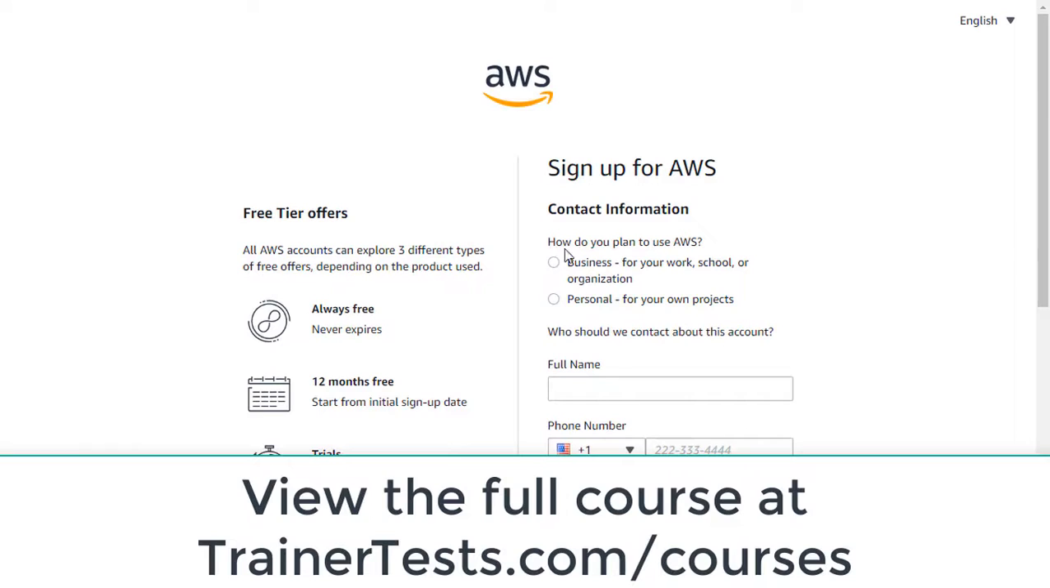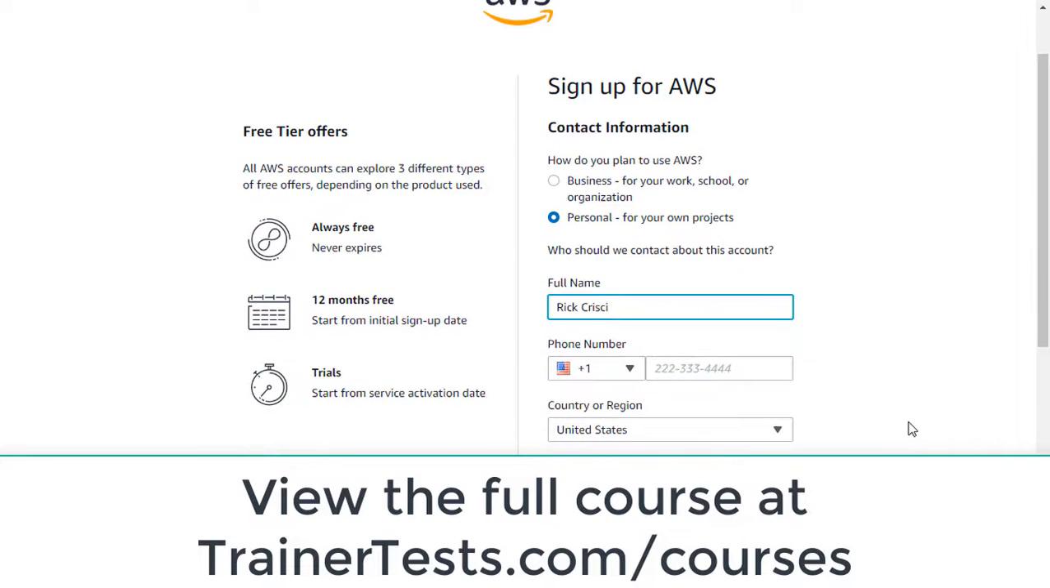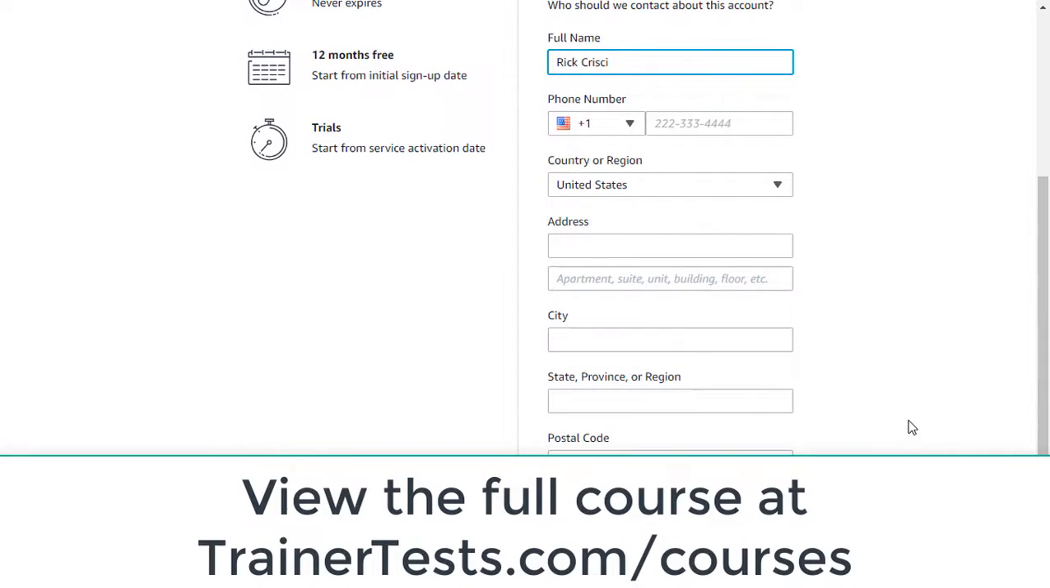And now, how do I plan on using AWS? Do I want to use it for business or for personal? And regardless of what account type I create, they're both going to have access to the same services. So I'm just going to go ahead and put in my name here. I'll put in my personal information, and I'll go ahead and click on continue.